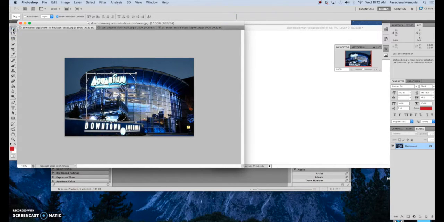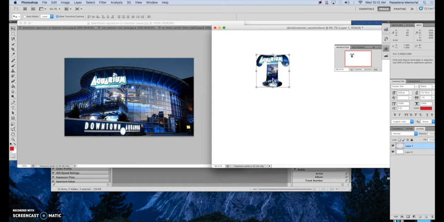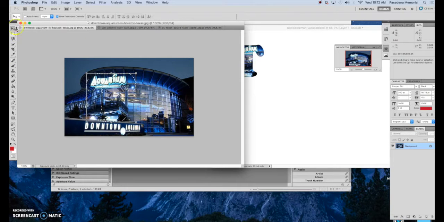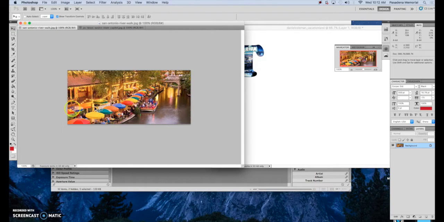Take my move tool now, and it's still selected. But now if I'm inside, you see that it added the scissors to it. So that means I can cut it out and I can drag it to my other one. And now I have that exact picture that I need from the picture that I used for that. So now I'm going to close that one. I'm done with that one.